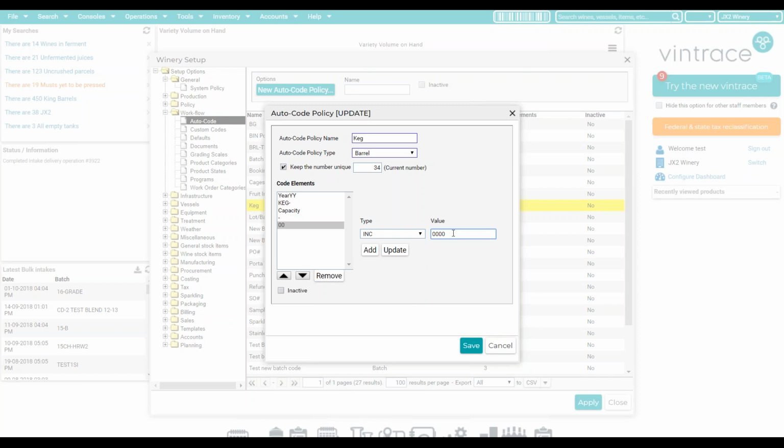So if I put 4, it'd start at 0001, and then count its way upwards. So I'll just leave that keg one as it is. So we've got a unique number here. So the next keg I create should be keg 35, and it will use these options here.